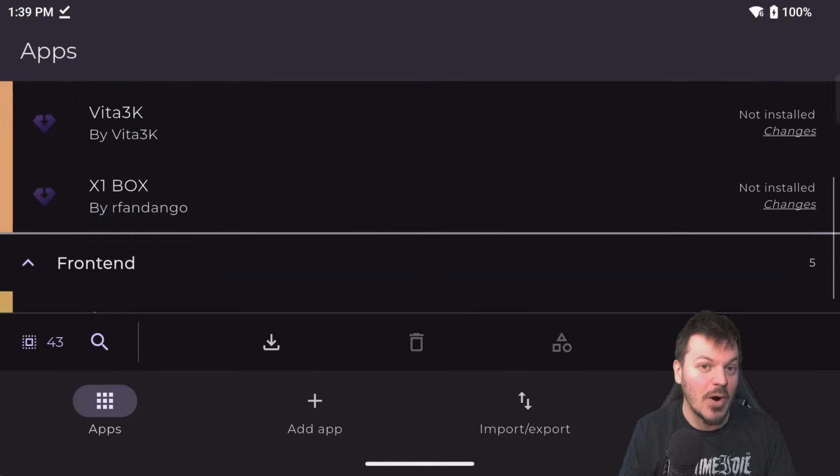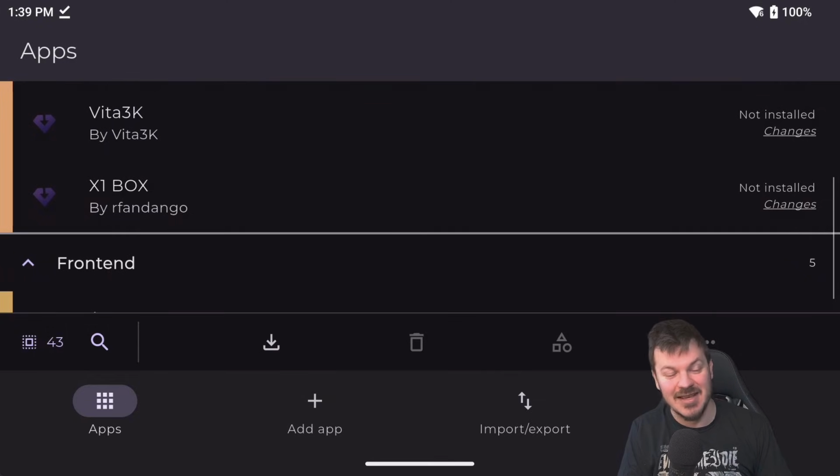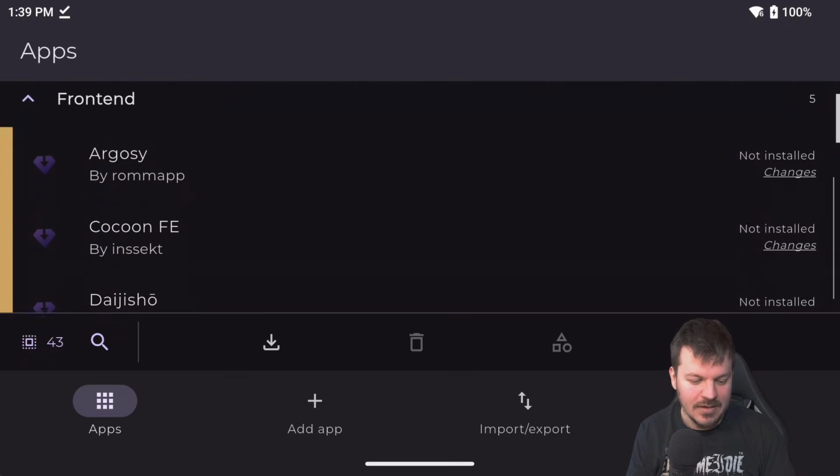And then X1 Box, which is the Xbox emulator, like I mentioned before. I have probably played around with this for about 30 seconds. So there will be a full guide and review coming up for that, but I won't be covering it in this video. Now, front ends.